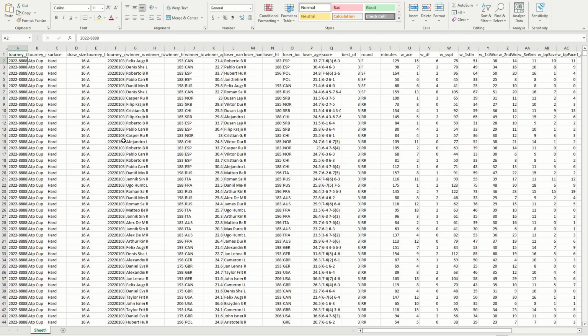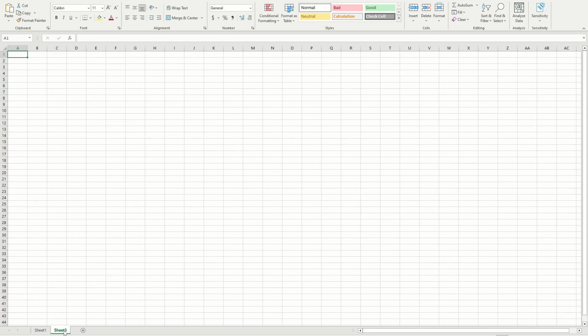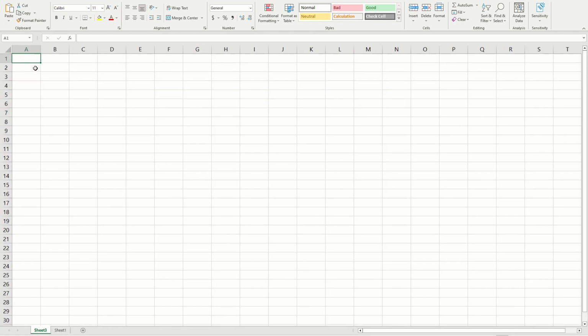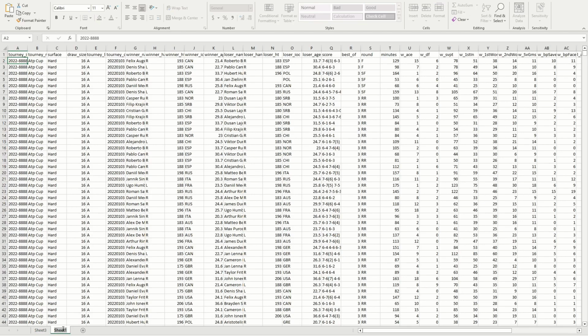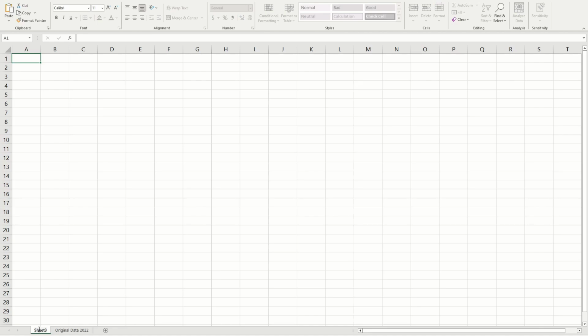I'm first going to create another sheet, because I'm going to make another sheet to show the results and the summary. I'm going to rename these sheets because I don't like how it's just sheet 1, sheet 3. I'm going to call this original data 2022 or something like that. You can do whatever you want, it doesn't really matter. And I'm going to call the sheet 3 summary.